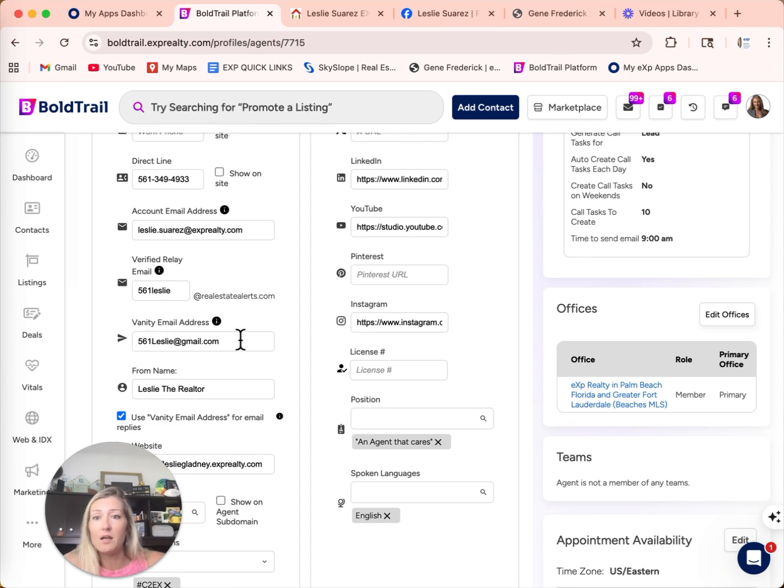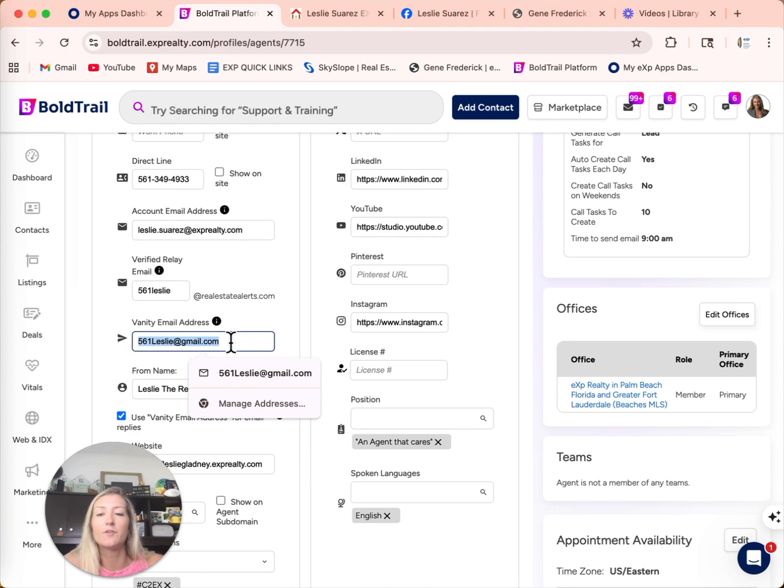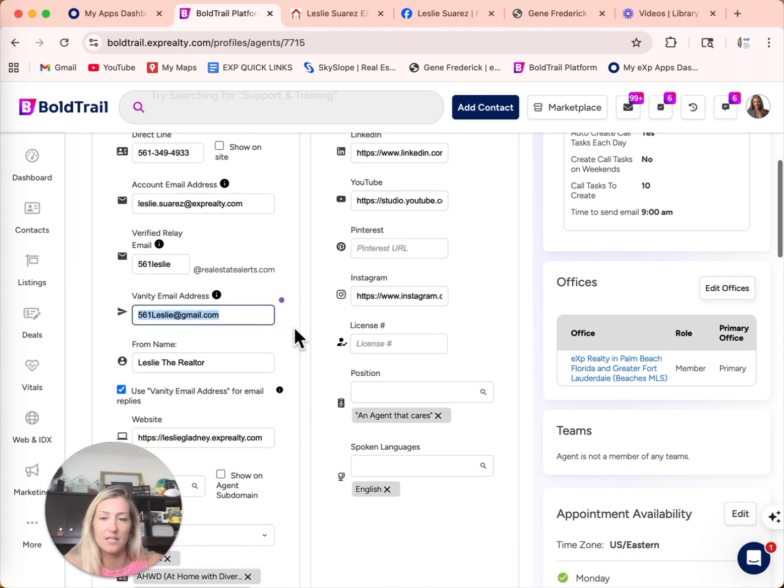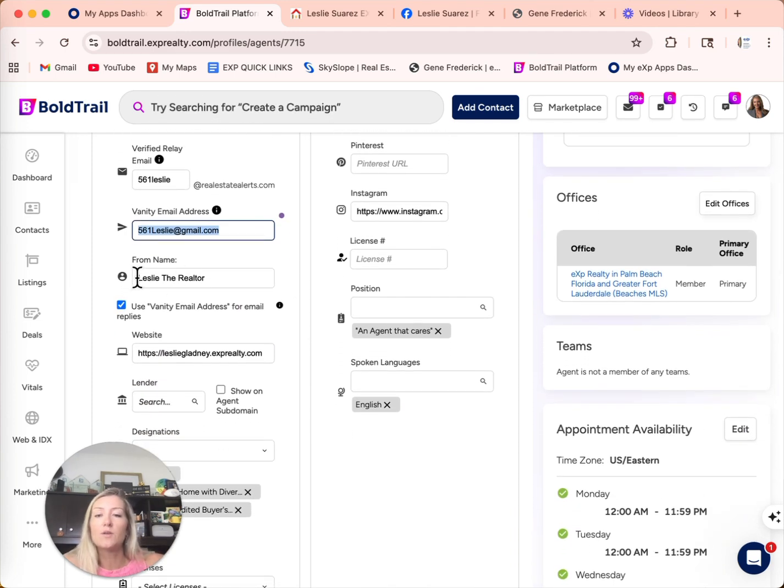The vanity email address will be for when you send out emails, not necessarily property alerts, but any sort of preset emails going out from BoldTrail will then come from whatever you put in under your vanity email address. You do also have the ability to change the name that appears on your emails, like on the subject line. So mine says Leslie the Realtor versus Leslie Suarez.